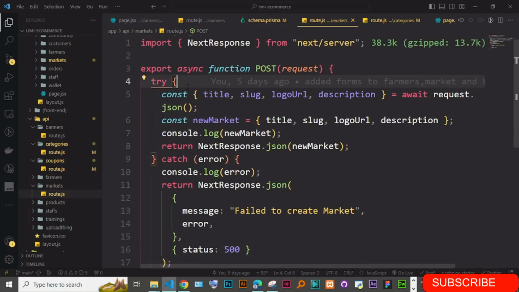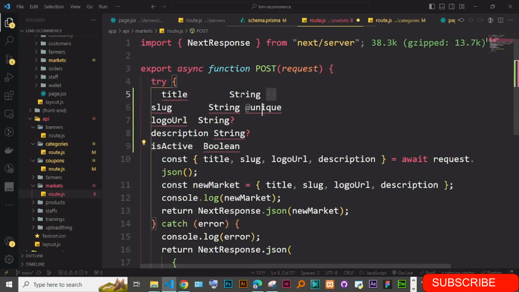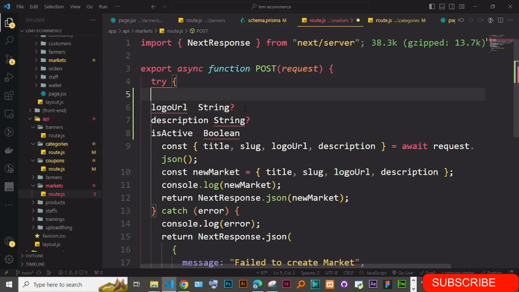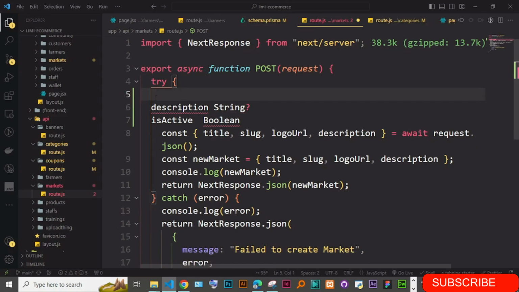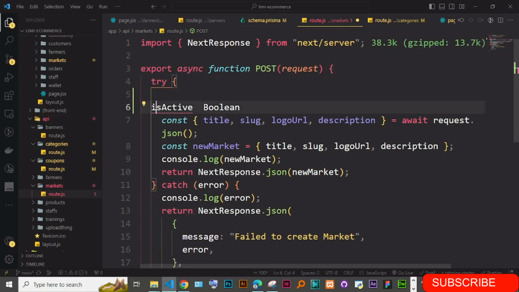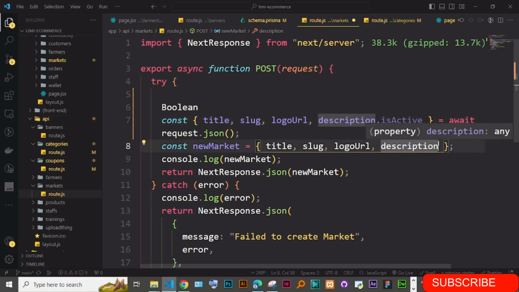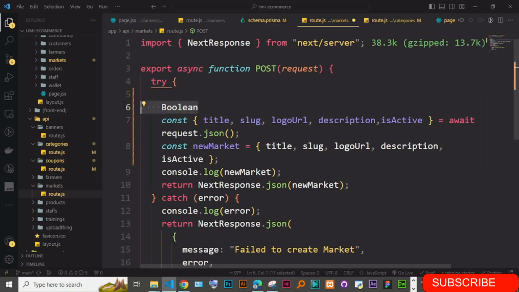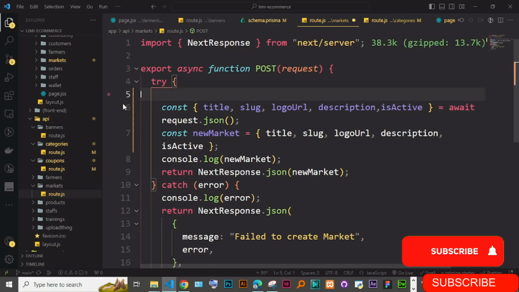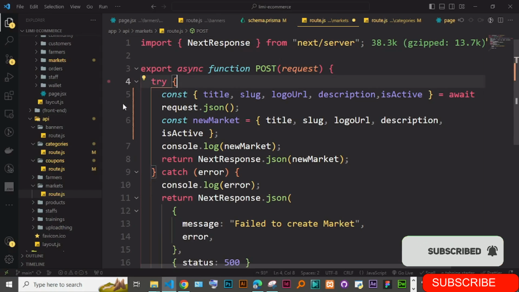Just paste these ones here, and let's remove one by one. Title is there, the slug is unique is there. We have logo URL, that one is okay. We have the description, and then we have is active, which was not there. So cut this and let's add it at the end here and also here. Okay, so just remove this. So we have also the market.